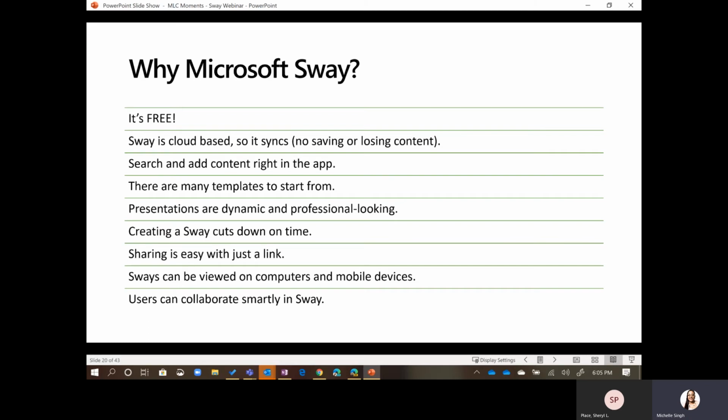And you could search and add content right in the app. Sway also has many templates to start from. You don't have to start from scratch or start with a blank screen. You can choose from a template and just use that to add your information and your media, your multimedia.